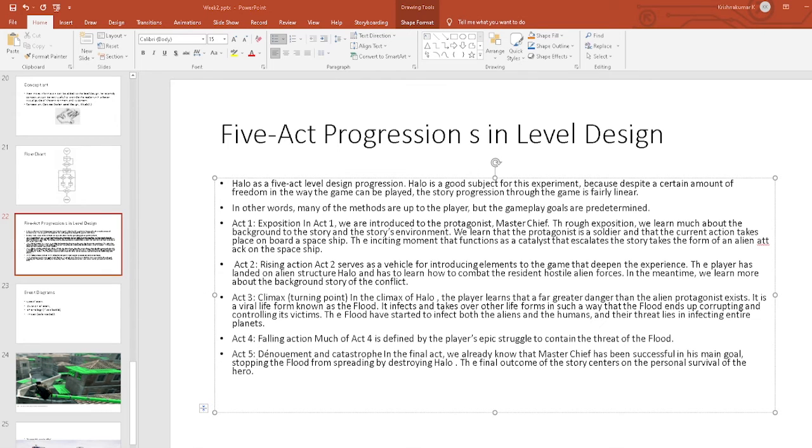So then we will come to know that he is a soldier and the action takes place on a board spaceship. So what kind of activity is happening? It will be pictured. So then this catalyst that escalates the story takes the form of an alien attack on the spaceship. At that particular moment, an alien is going to attack a particular ship, and all these things are going to happen.